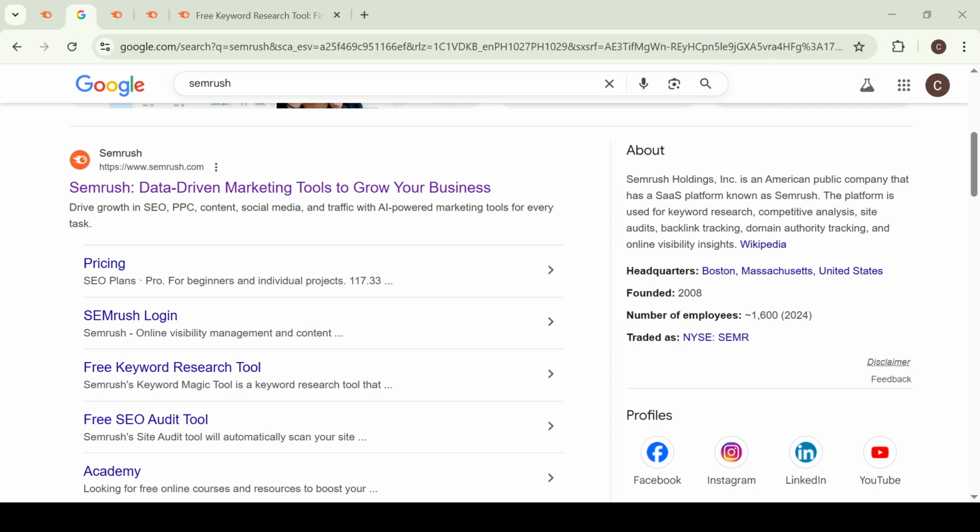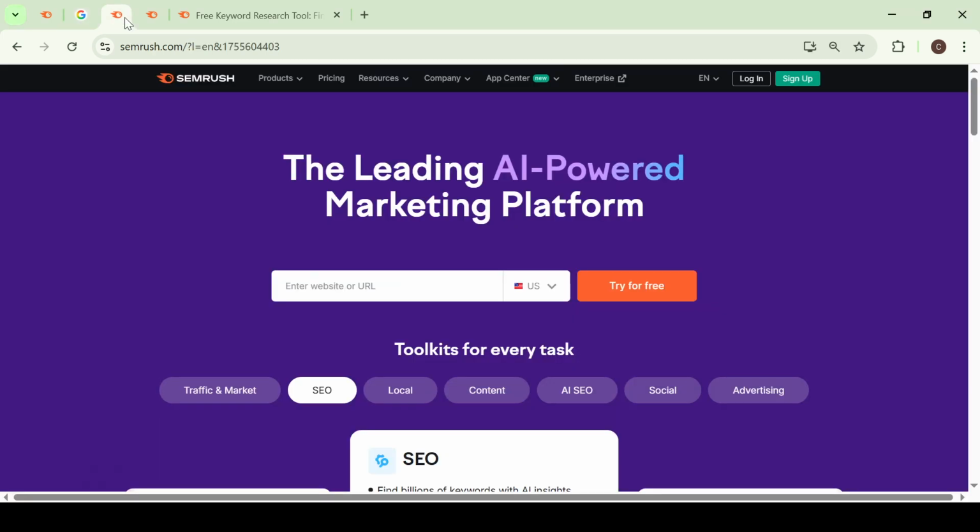First things first, you'll want to open your preferred web browser. Once you've got that open, type Semrush into the search bar and hit enter. You'll be greeted with a variety of search results, but you're going to want to click on the official Semrush website to embark on this keyword discovery adventure.